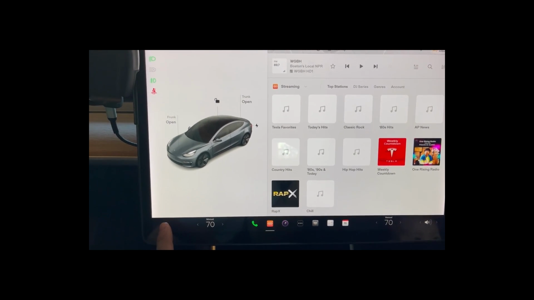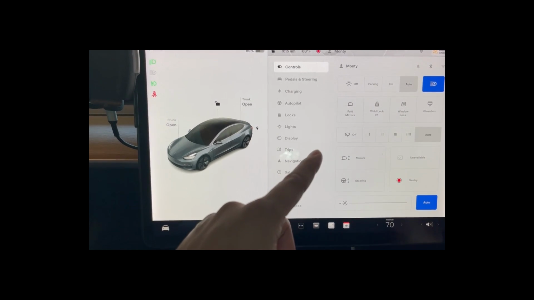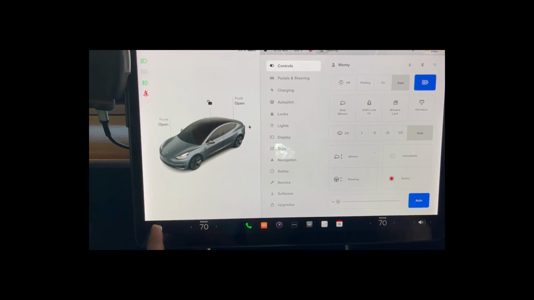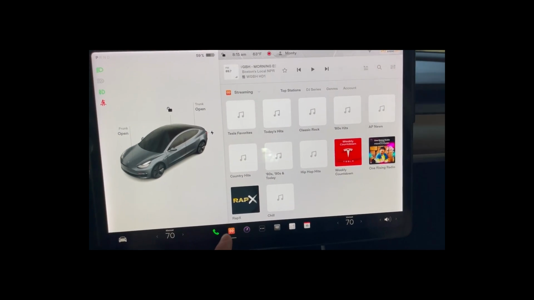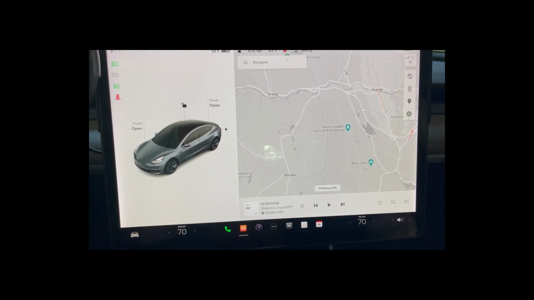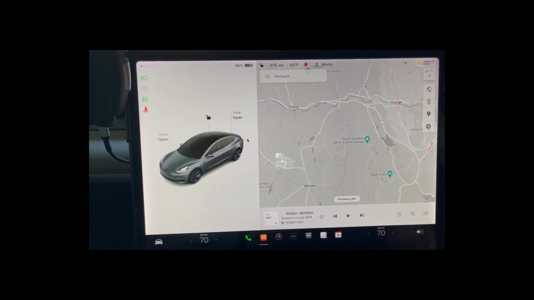And I think if we click on this, it changes to car controls. Then we click it again, it'll go back to streaming. And I believe when we click the streaming, it'll just collapse it.